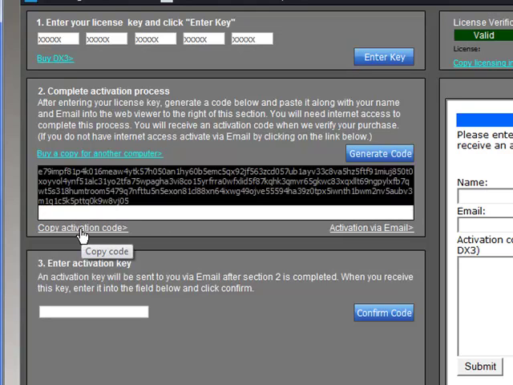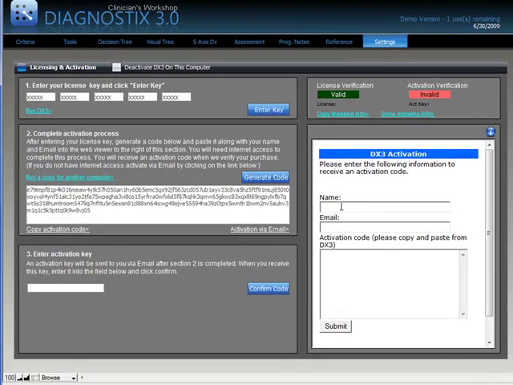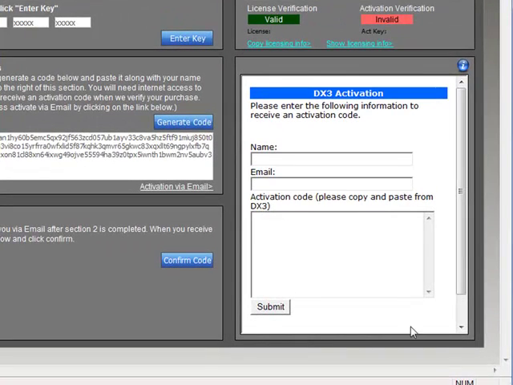You click on copy activation code, and then you come over here to the web window, which, by the way, is a web viewer. This is on the internet. If you do not have internet access, you will not be able to activate via internet, and you'll have to do it via email, which you can click here.